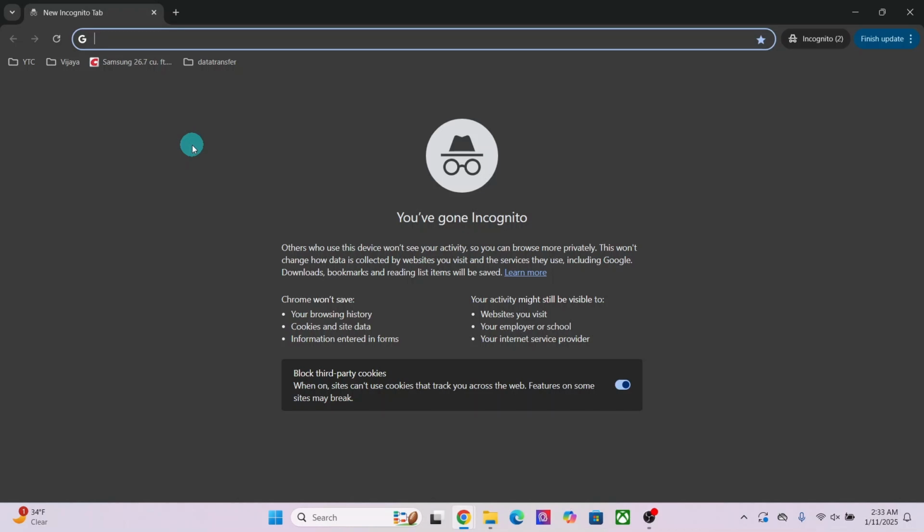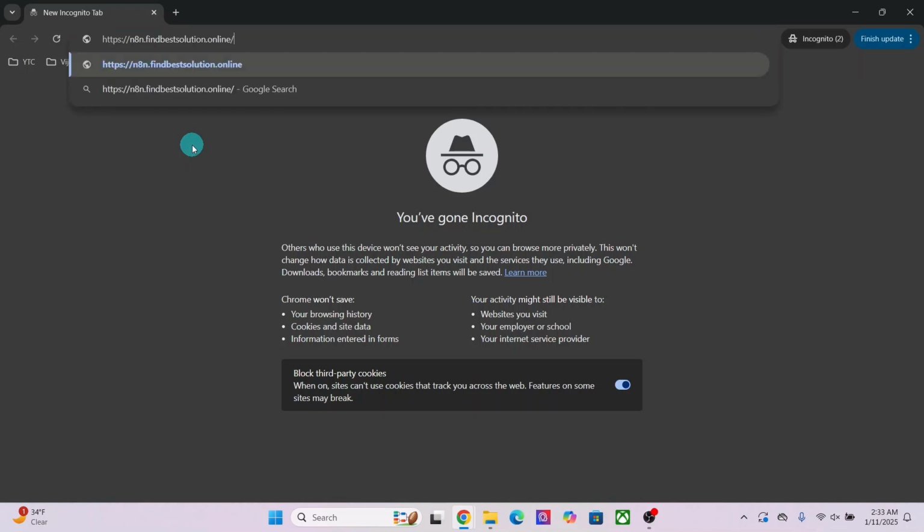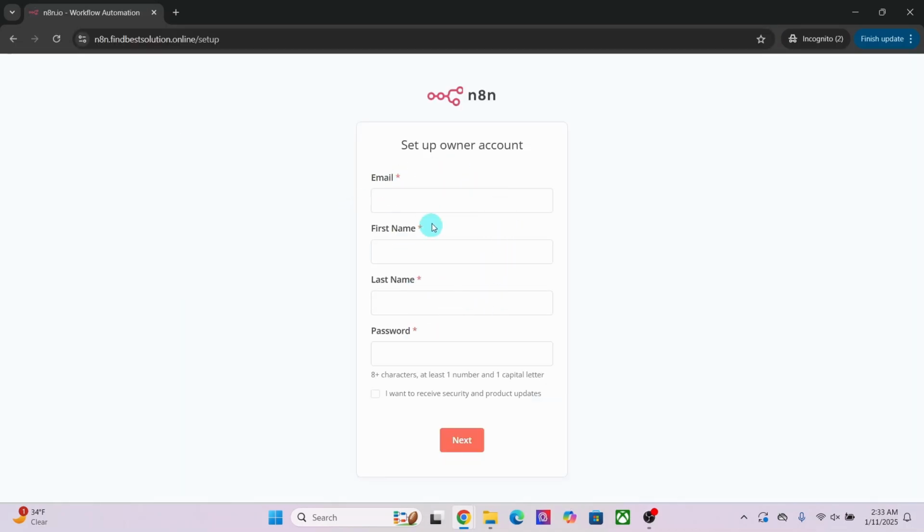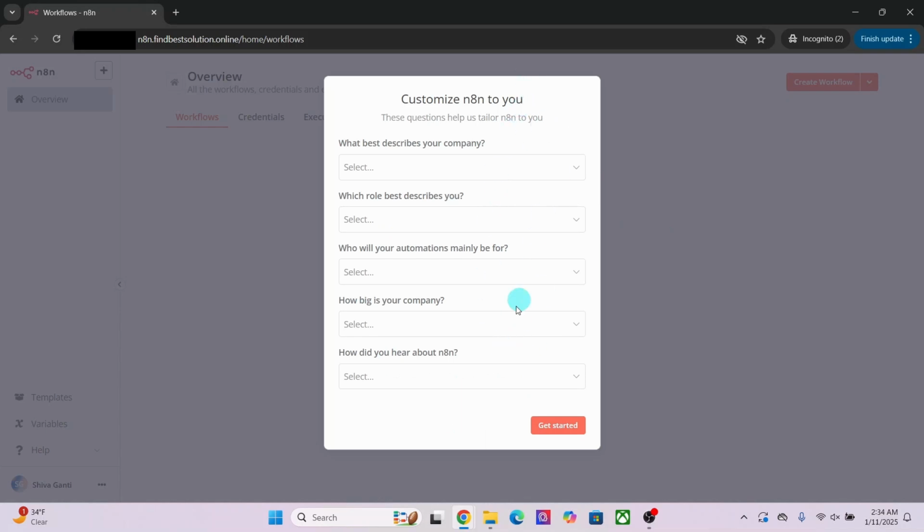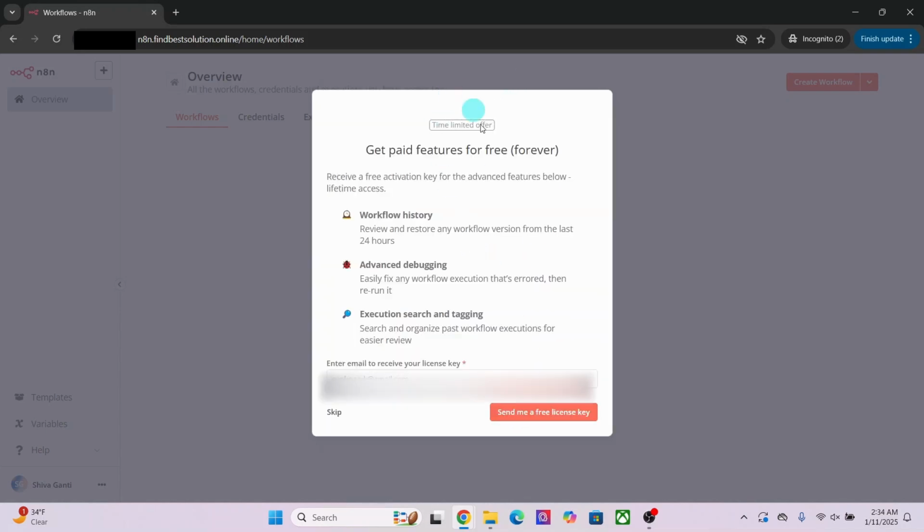Let us open the browser window in incognito mode and type in the URL for our n8n instance. I just pasted it here and then hit enter. You will see this page the first time you access it. Provide your details here and then click the next button. Answer the relevant questions here and then click this get started button. Then you will see this pop-up saying get paid features for free forever. Enter your email ID here and click on this send me a free license key, or you can completely skip this by clicking on this skip button.